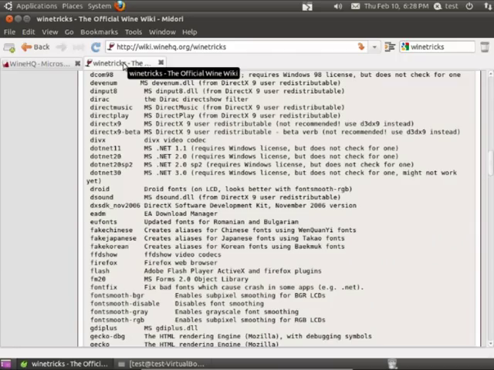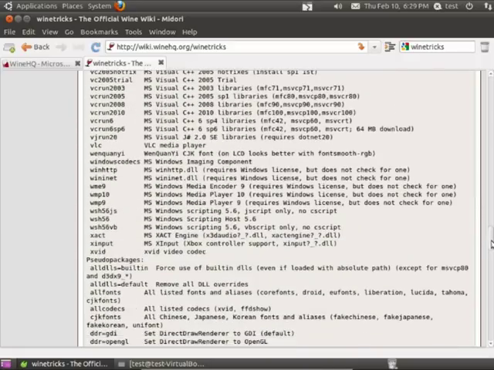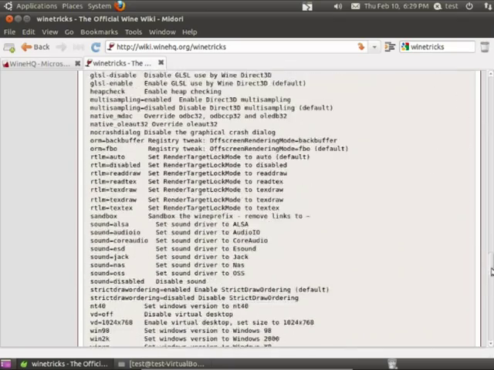Winetricks is a bash script that helps with the installation of the backend stuff, like web browsers and other bits and pieces that an app may need to function right. You could install all of these apps by hand by getting them from the Microsoft website and running them through Wine, but that can get messy because some things need other things and other things need other things.